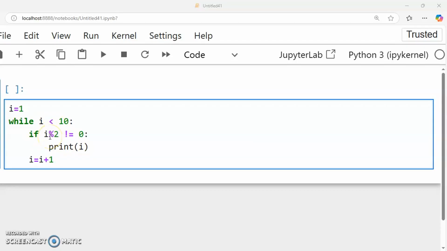So it will check the condition again. If the value of i modulus 2 is not equal to 0, in that case print the value of i. Otherwise, it won't print the value of i. So once this if block is executed, we are updating the control variable, that is i equal to i plus 1. So what will happen? Initially i was 1, now it will become 2.